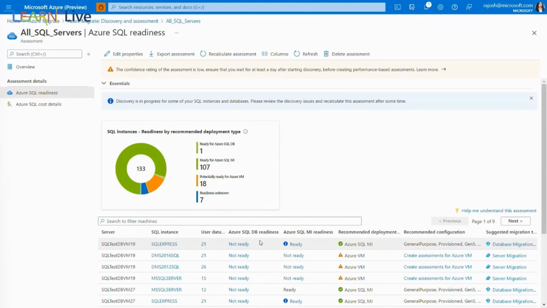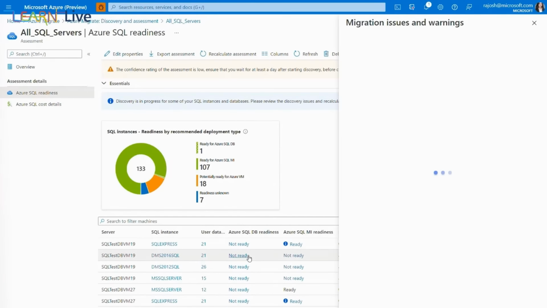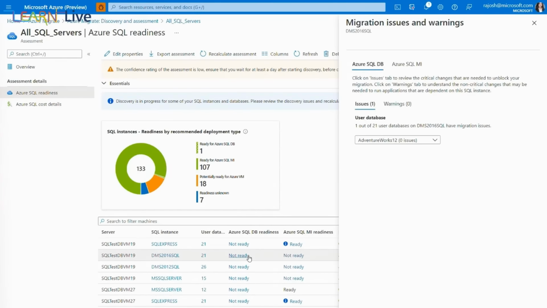So if you look at it, you can see the Azure SQL DB and MI readiness, the recommended deployment type and configuration at this point. Let's look at one of those scenarios where our SQL instance is not ready for any of the PaaS targets. And that happens quite a lot of times because of feature compatibility, as I said. For this, we've recommended migrating the SQL instance into an Azure VM instead.